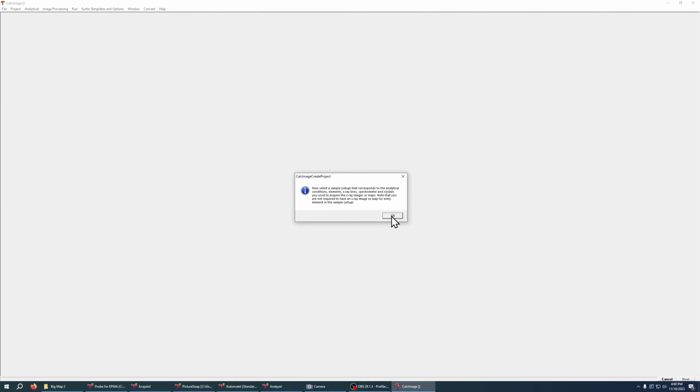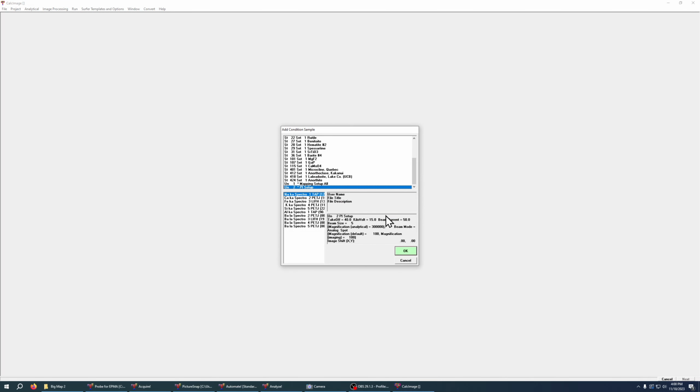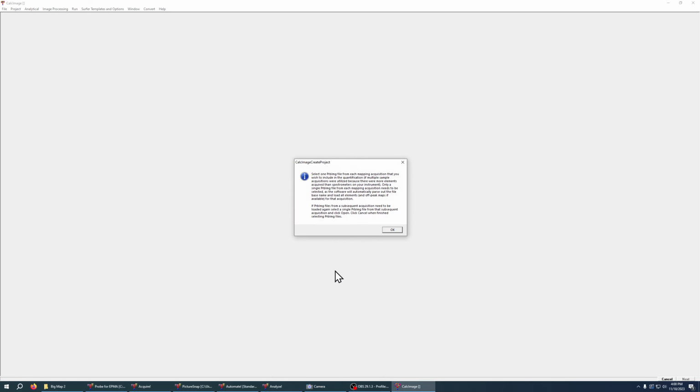Next, we have to select a sample setup that CalcImage is going to use to process the maps. So I hit OK. It'll give you a list of all the samples you've run in that database. And in this case, it's going to be mapping setup. It's got all of my elements there. We're going to hit OK.